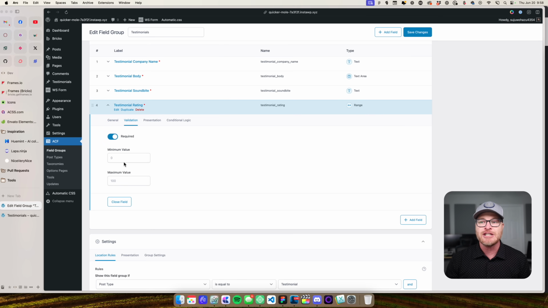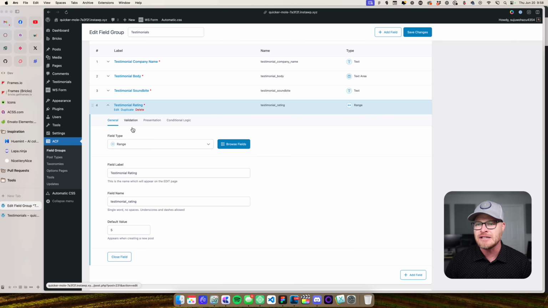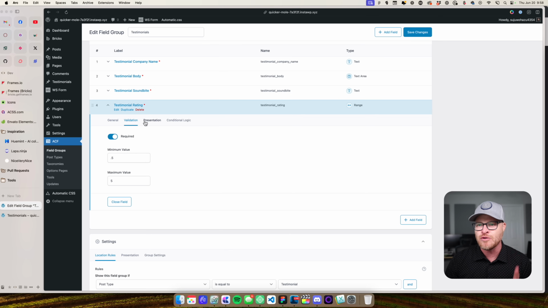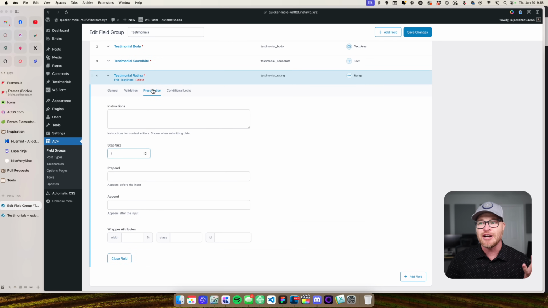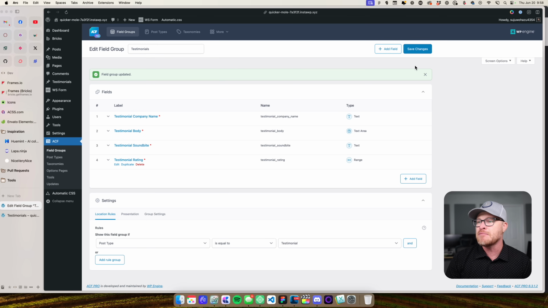But we're going to go to validation. It's going to be required. Minimum value is half a star. You can't go 0 stars on us. Maximum value is going to be 5 stars. And I think range, default value, validation, minimum, maximum, step size. Under presentation, let's do 0.5 increments. We got to go in half-star increments, okay? I think that's all we need to do for our testimonial rating. Let's go ahead and hit save.